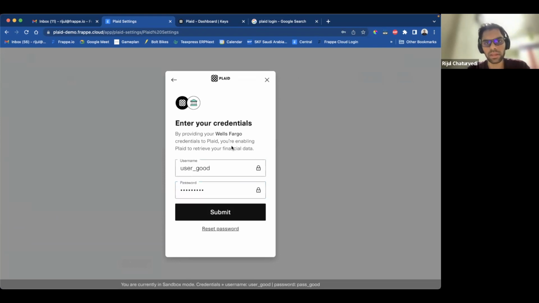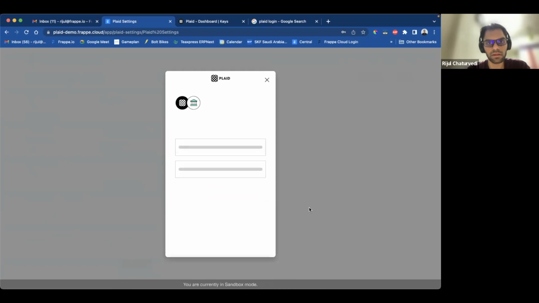One thing to note, in case your bank has MFA enabled or multi-factor authentication enabled or 2-factor authentication enabled, after this step, you'll be prompted to enter your one-time password or any other authentication type that you have selected. Since this is a demonstration, we don't have that. So it will just log in.